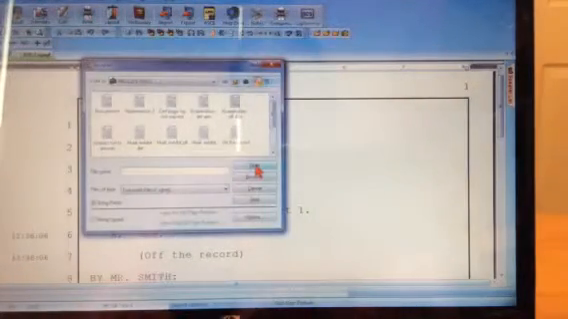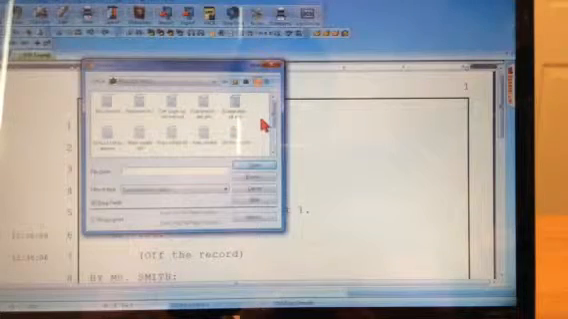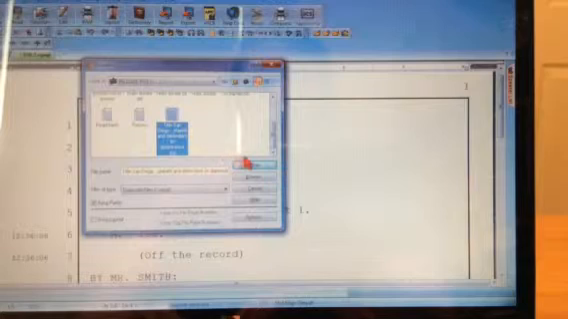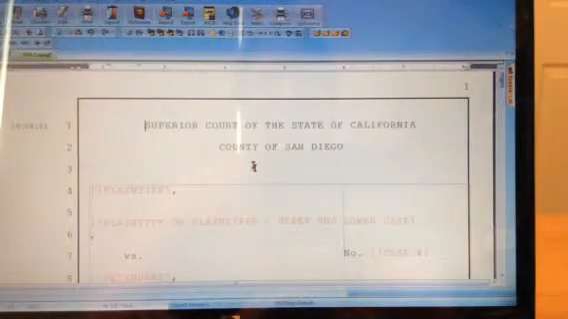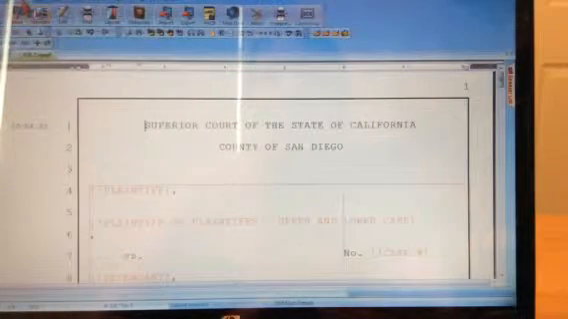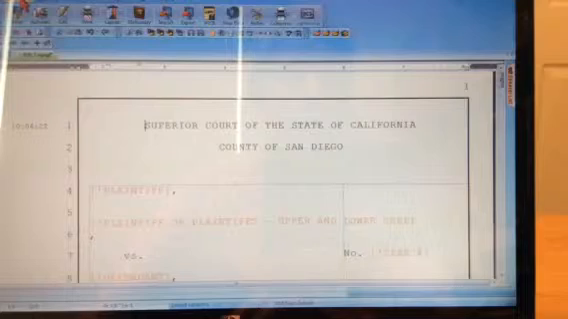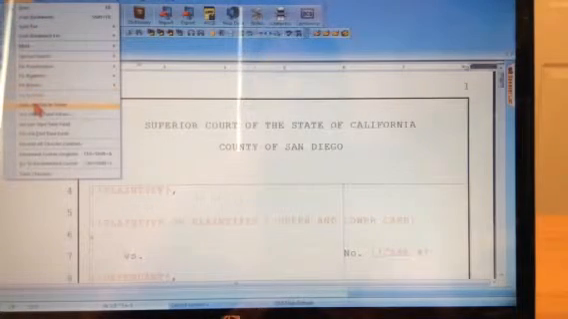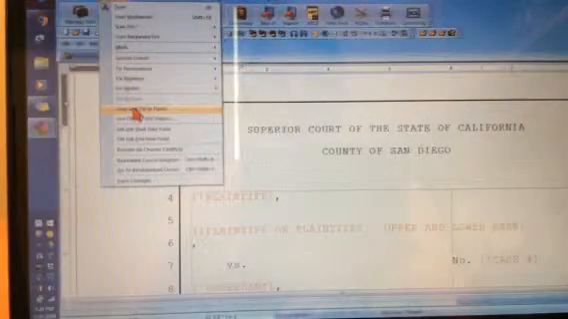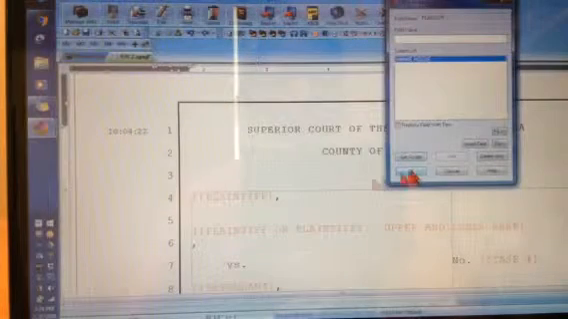I'm going to press F9 and I'm going to select the title page and click open. And what I'm going to do is a scan and fill in fields. It's under special edit and go down to scan and fill in fields. Let's see, I'm off the screen here. And what it'll do is automatically scan to the first field, which is plaintiff.